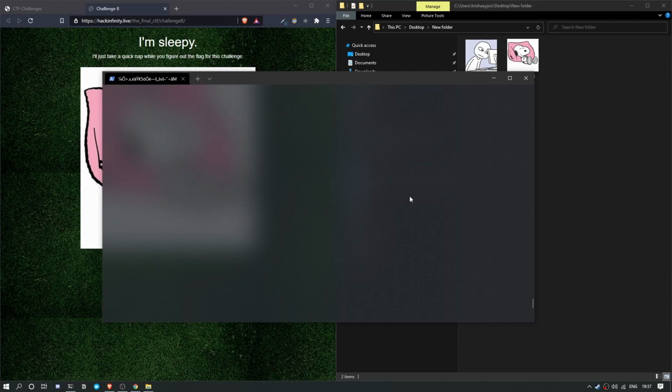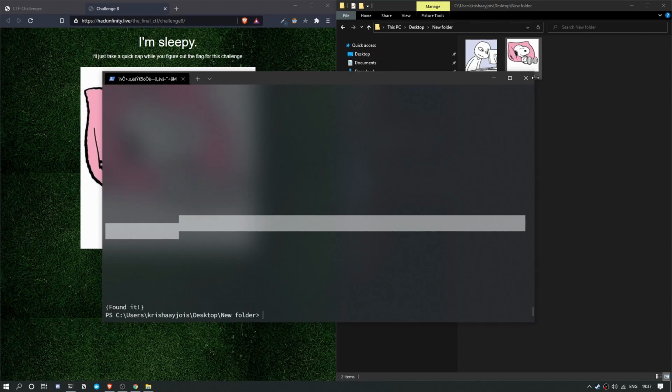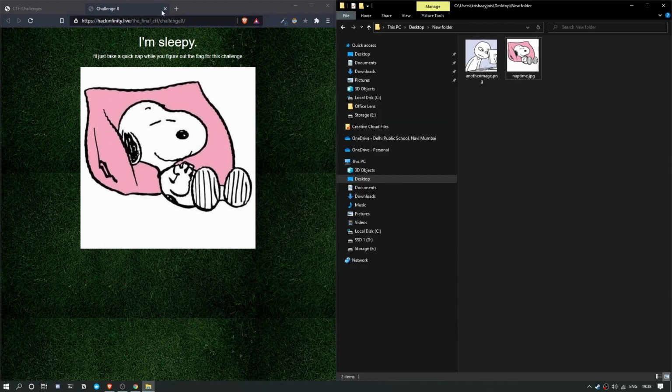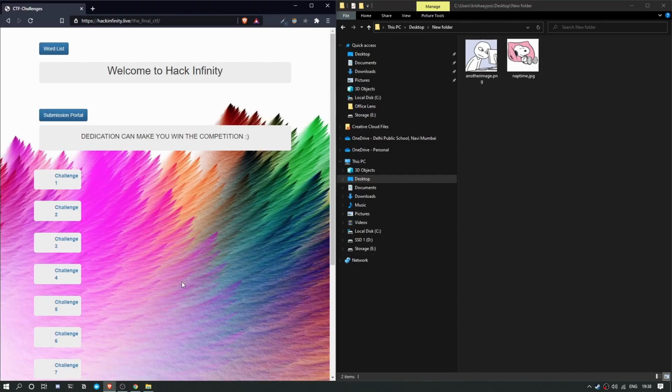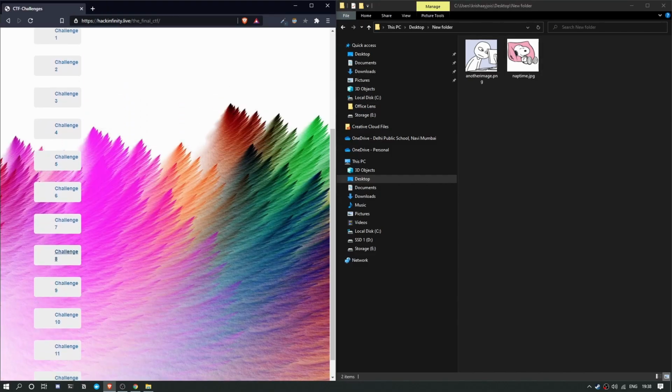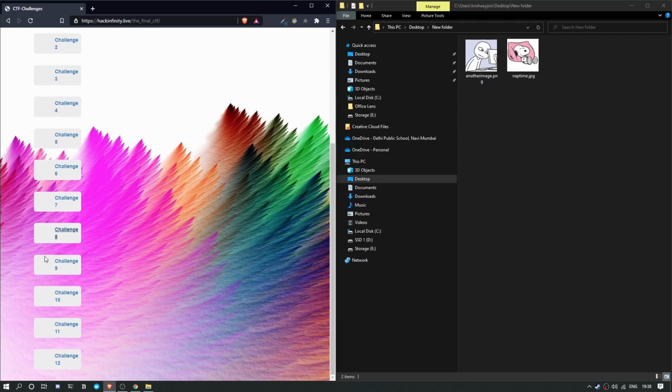Right. So we listed all the details from the file, and in the end we can say there's some text which says "found it." So this is the flag: found it exclamation in curly braces. This is the flag for this challenge. So it's pretty simple, like I already told in the beginning of the video, nothing complicated. Then we have challenge number 9.